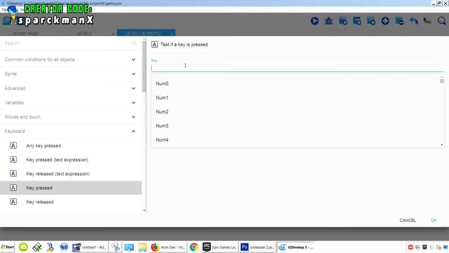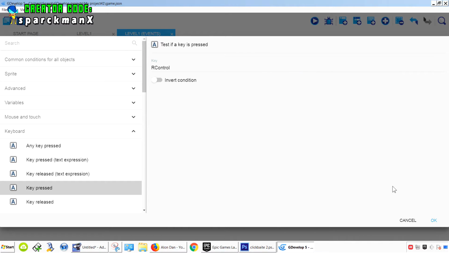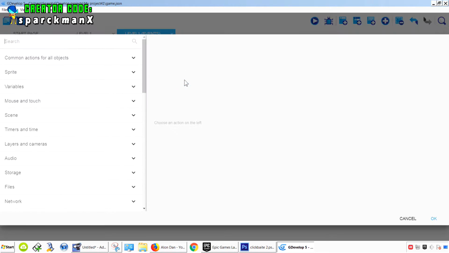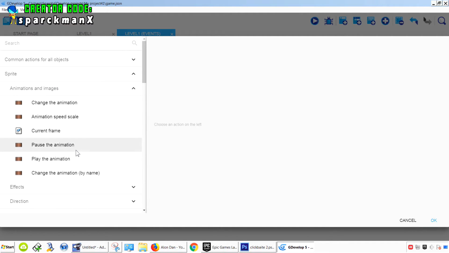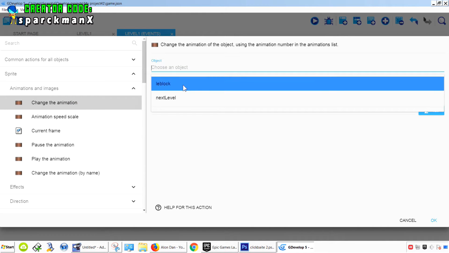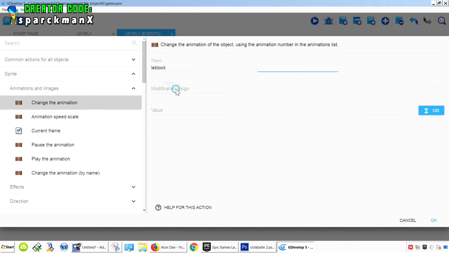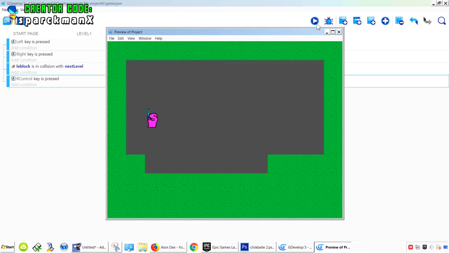Say, for example, you press Control, right control. We can play an animation. Change animation. Animation of the block equals, and this will be animation 1. Press the button, and that works fine.